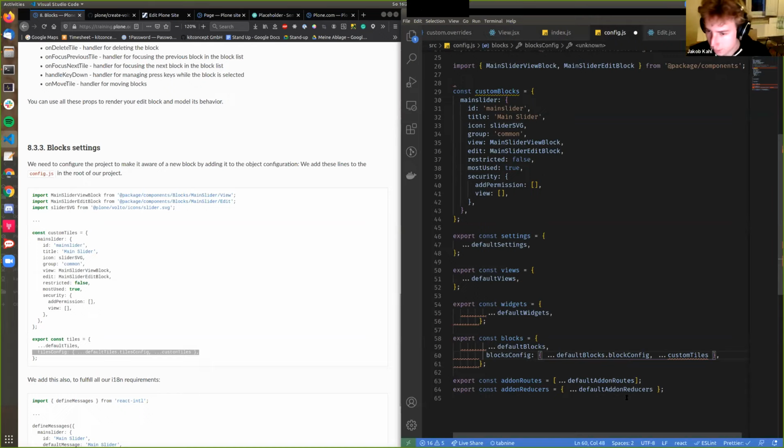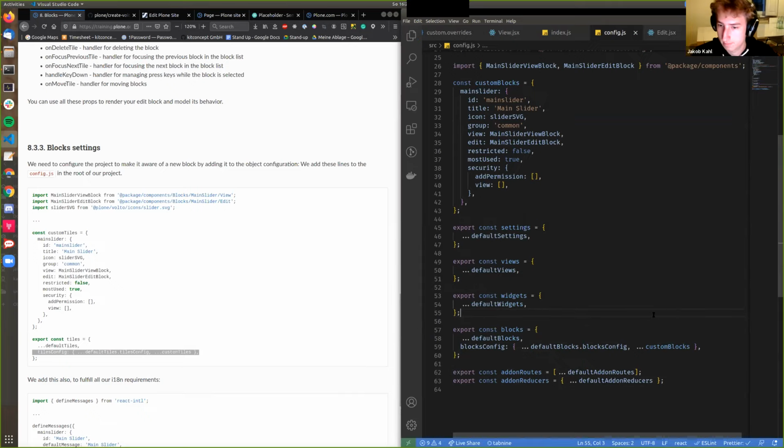Here we quickly amend the tiles keywords to our structure. So the structure here is the new object. Blocks will consist of the customized default blocks object in which we insert the custom blocks into the blocks config object. The syntax might look a little bit confusing, but when you start using those spread operators a little bit more often, you'll get a clearer picture of how that works.